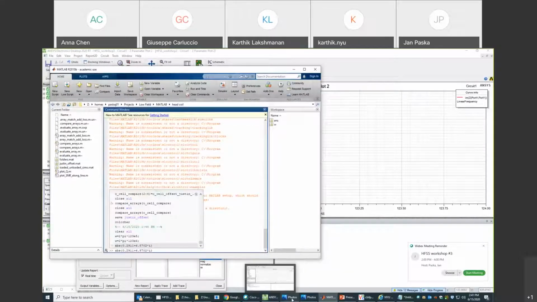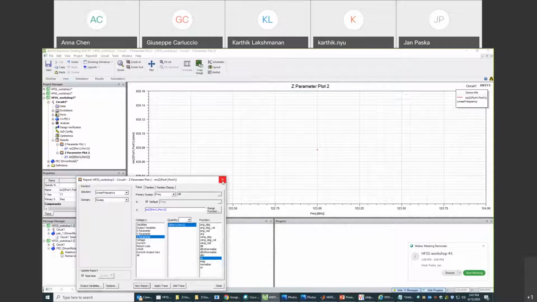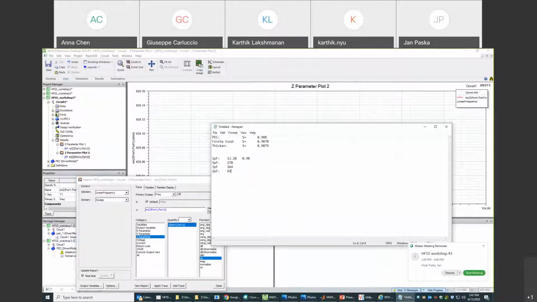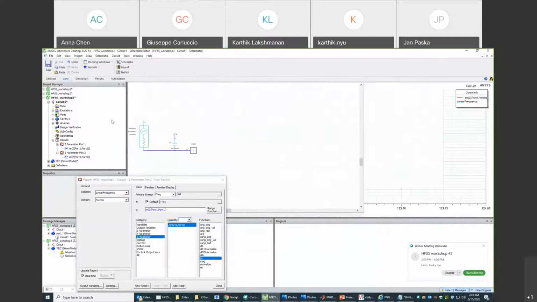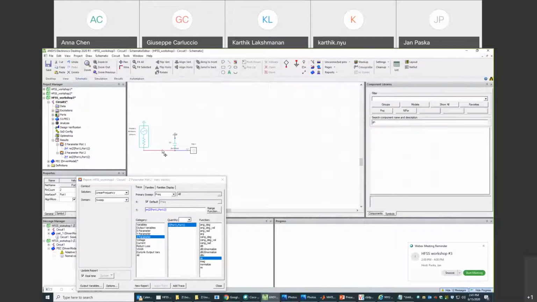We want to cancel it with, let me show you. So there was 635, so let's write that down. Plus j635. And now we want to cancel it by adding a capacitor in series. Rotate.